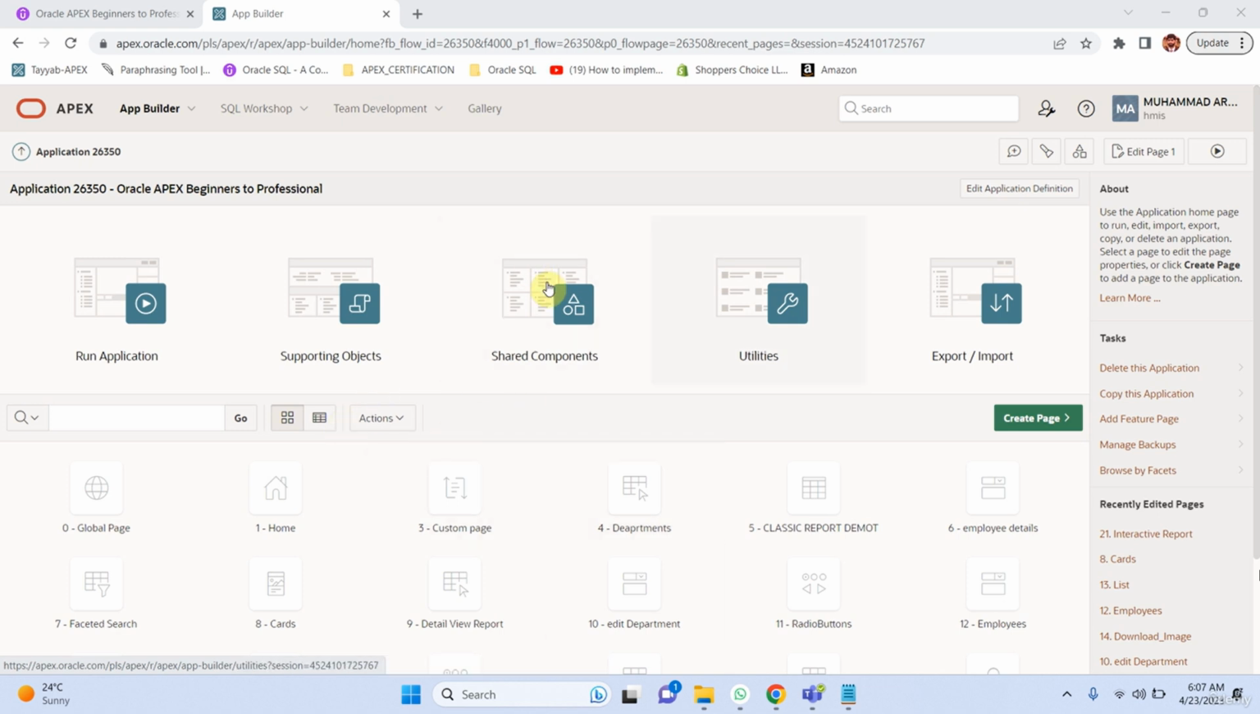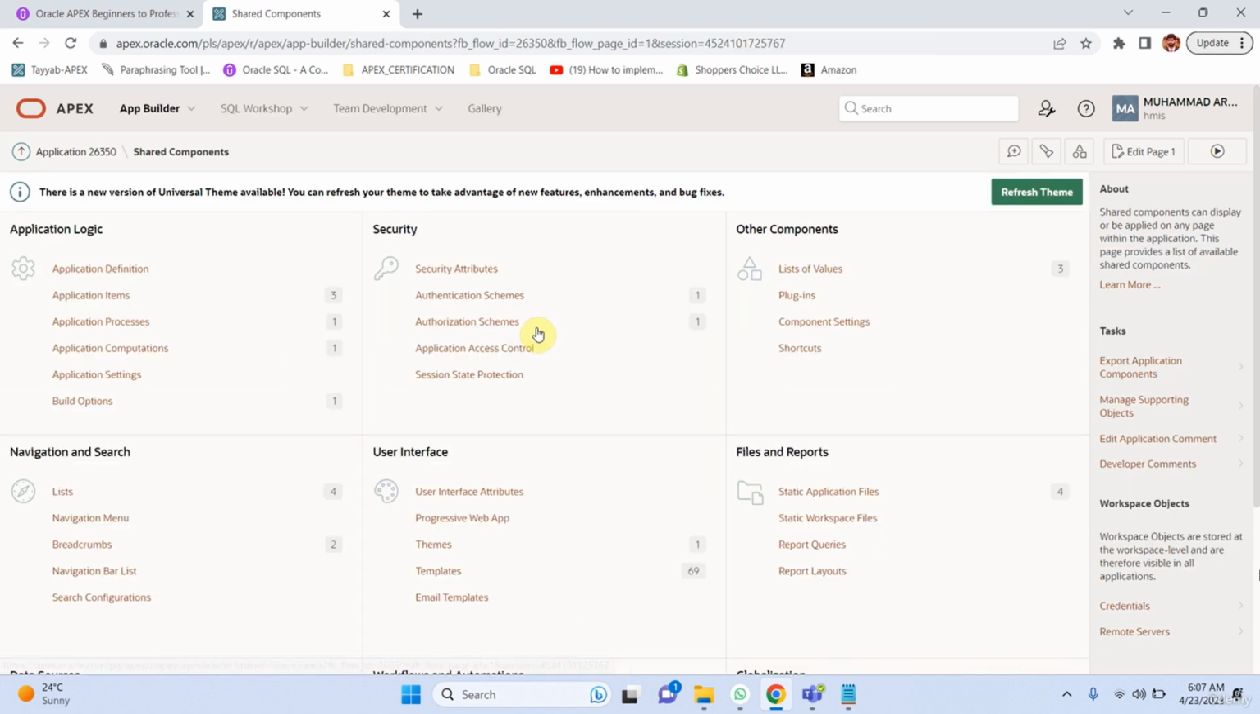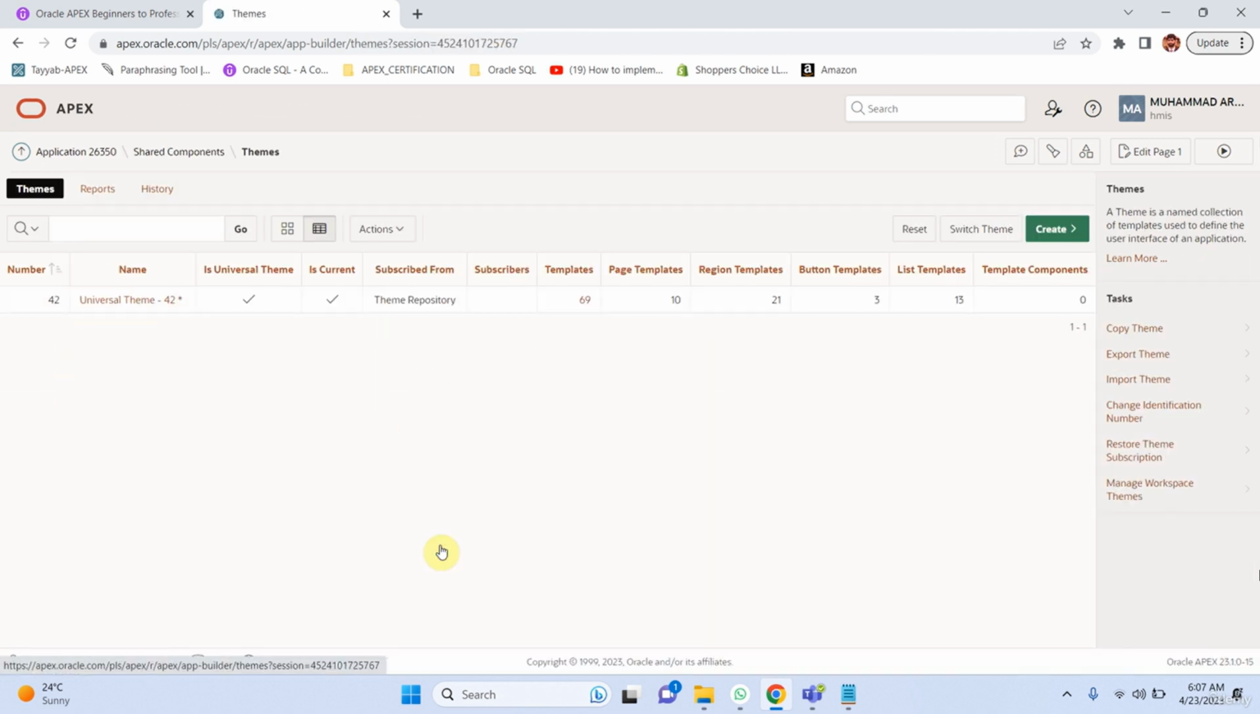So, where can we access the themes? This is very easy. You can log into your Oracle Apex workspace, then go to Shared Components. Here you will see we have a Themes option. Here you can see we have only a single theme, which is Universal Theme 42. Is it Universal Theme? Yes. Is it current? Yes. So this is our current theme.